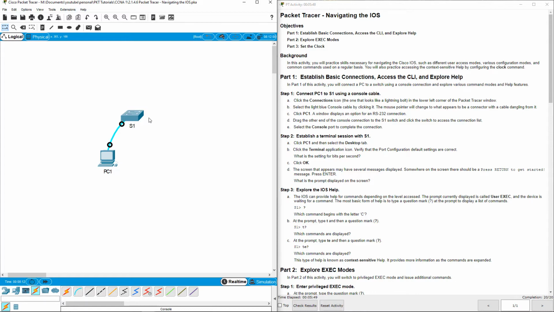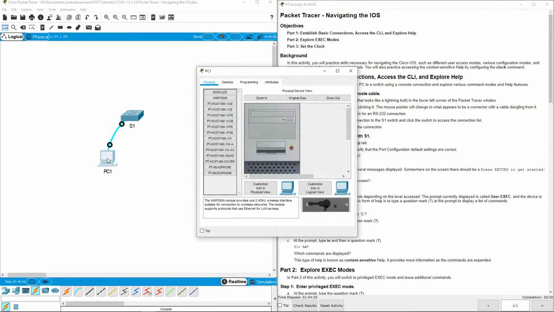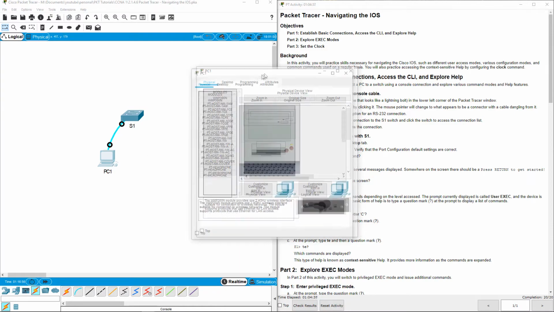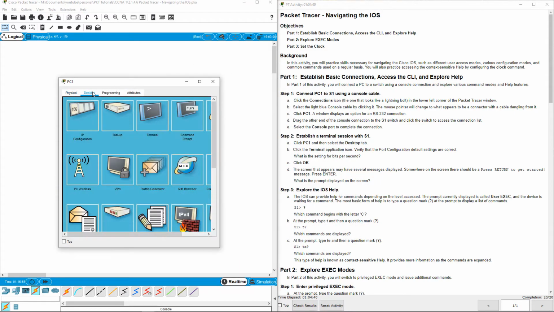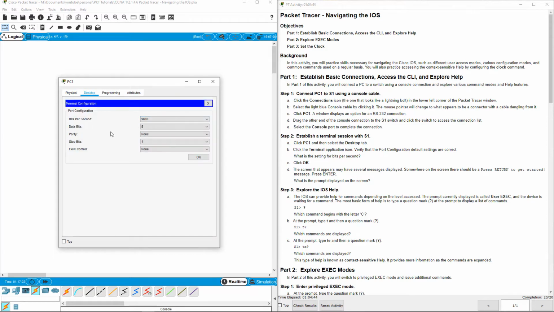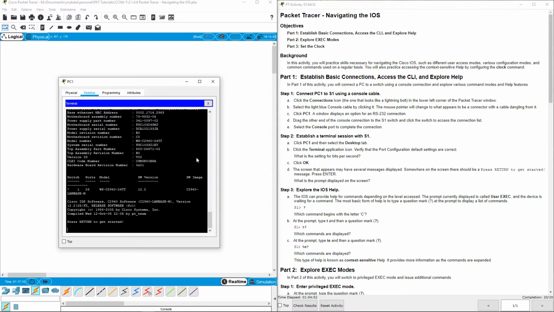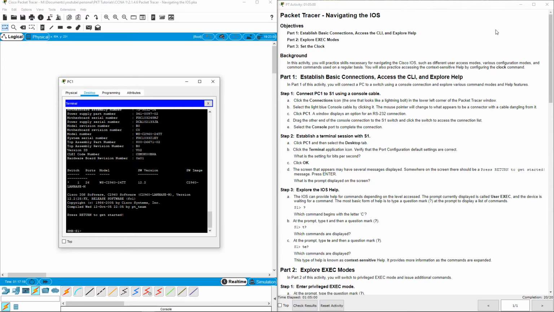Our next step is to establish a terminal session with the switch. So let's click on the PC 1. Navigate to the Desktop tab and click on the Terminal button. For our first question there, the bits per second is 9600, and we can change that depending on our settings. However, keep it as the default and click OK. We have now established our terminal session with the switch. Press enter to get started, and we see our first prompt is the user exec mode.